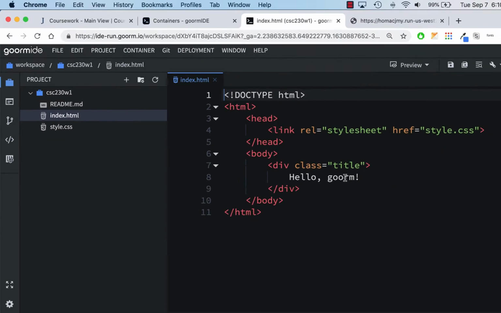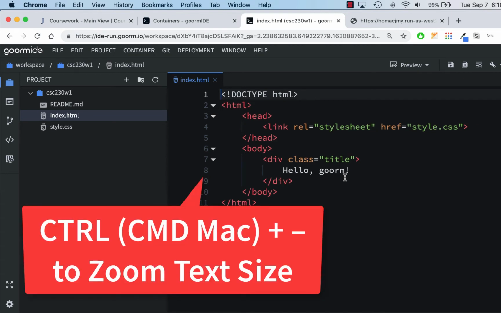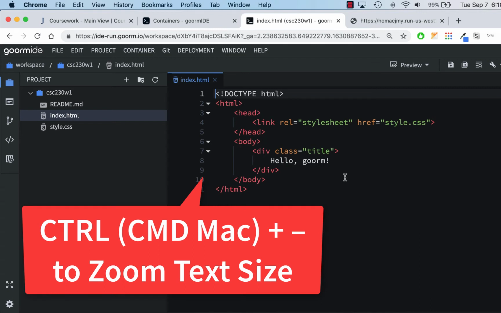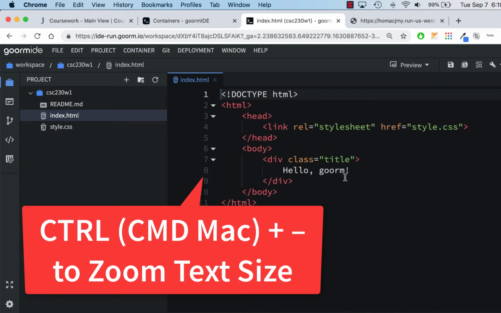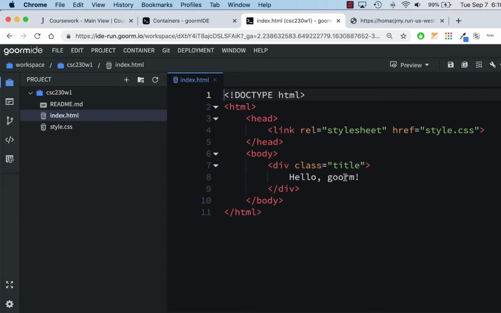Now if this is bigger or smaller, you could just do Command plus or Command minus or Control plus, Control minus. I'm on a Mac, so if I want to make things smaller, I can make it smaller, or I'll make it bigger with Command plus, or like I said on Windows, use Control plus or minus to do that, to zoom in on your text. And that's the file right now.